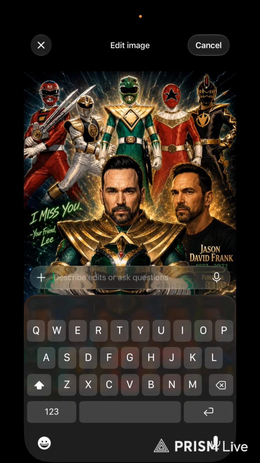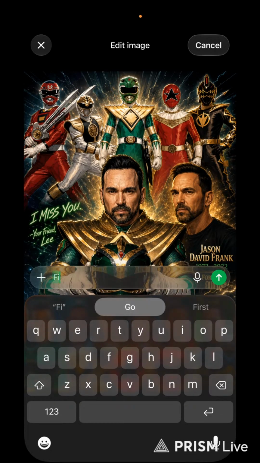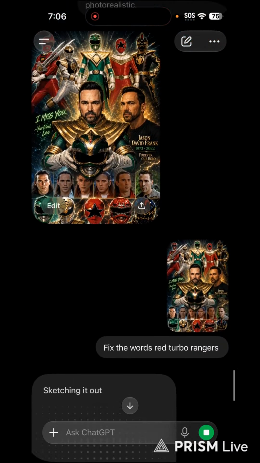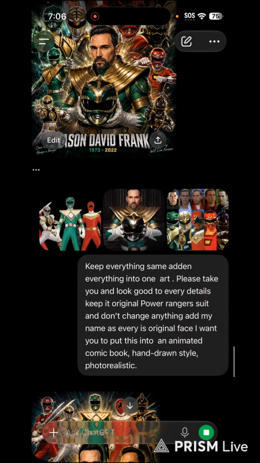We could say fist to sword, the sword on the Red Turbo Ranger, the Red Turbo Ranger. And really understand what I asked for. So it relates to fist and the sword on the Red Turbo Ranger.